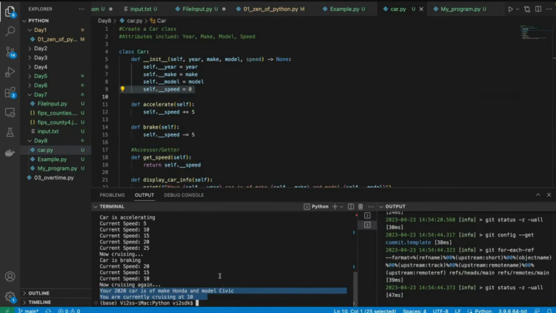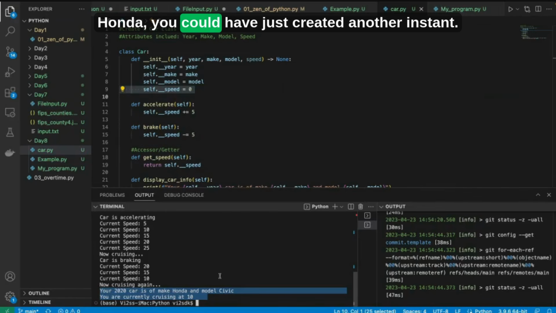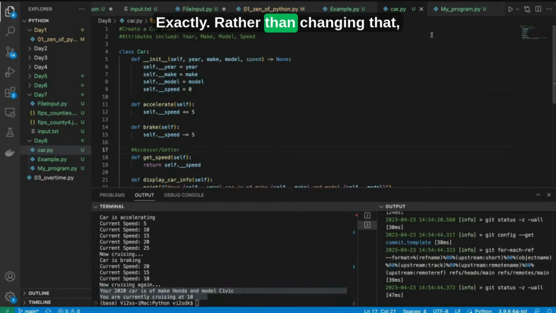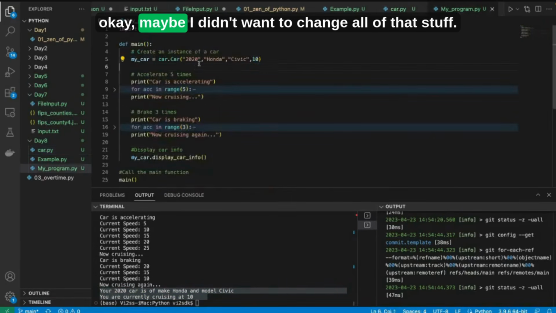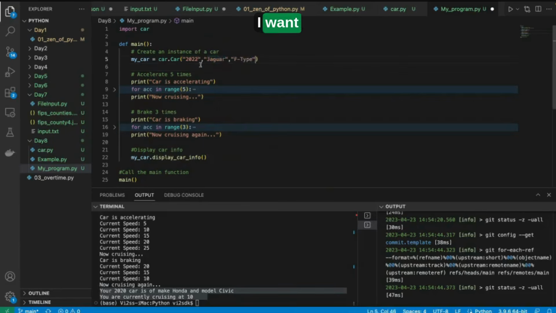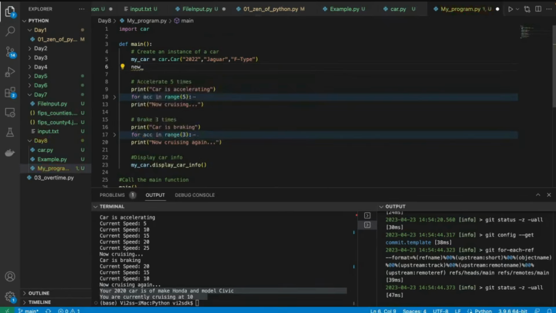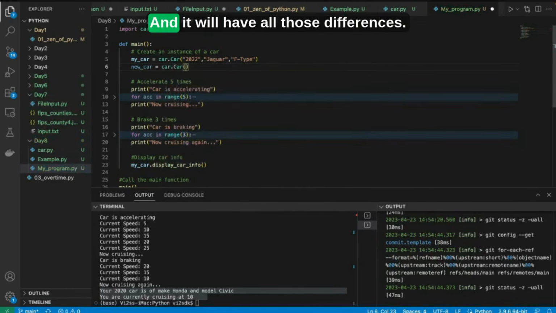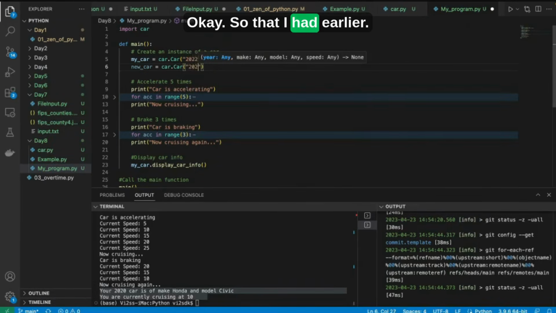Yes, Mr. Evan. So rather than changing to 100, you could have just created another instance. Exactly. Rather than changing all of that stuff, I could have said, I want to create another car. New car. New car will now be Car, and it will have all those different things that I had earlier.